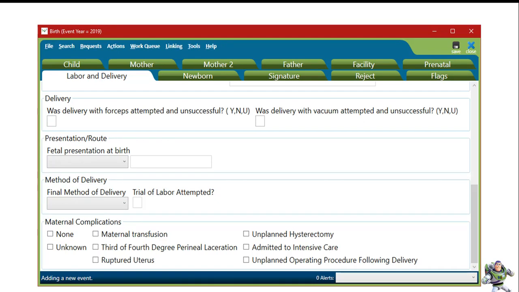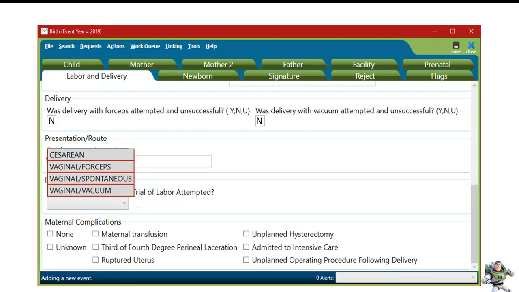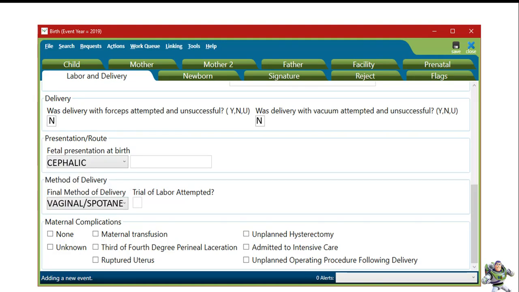At the bottom of the Labor and Delivery tab, please fill out yes, no, or unknown for the delivery options, such as with forceps or with a vacuum attempted and unsuccessful. You will then enter from the drop-down the fetal presentation at birth, and then you will enter the final method of delivery. Then you will select maternal complications below.